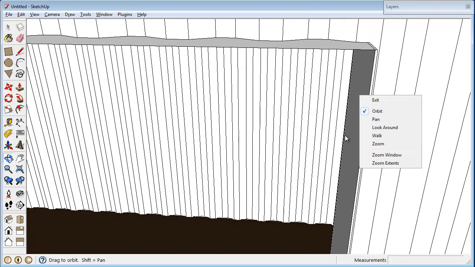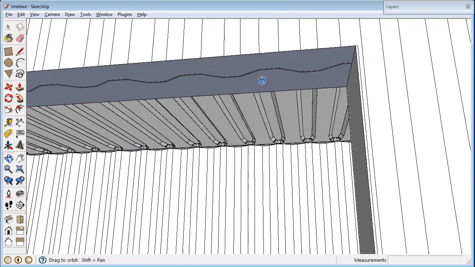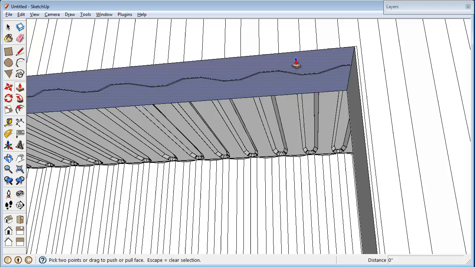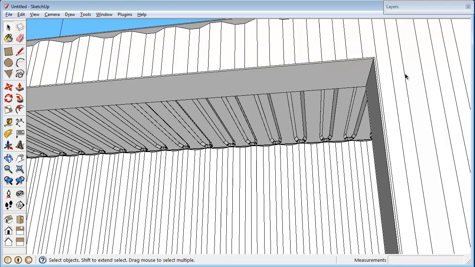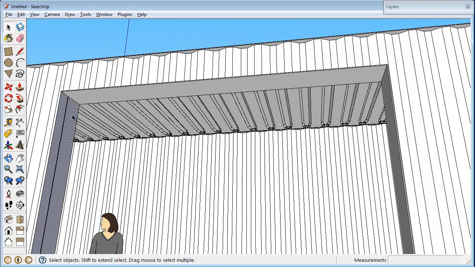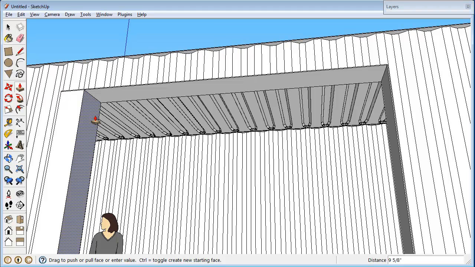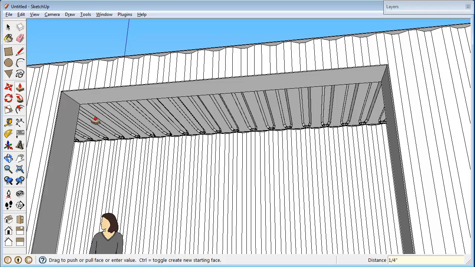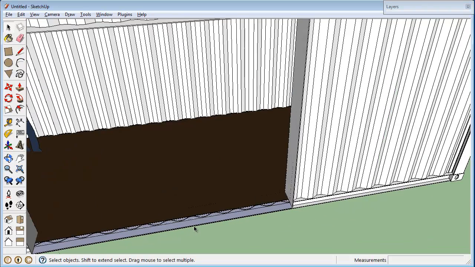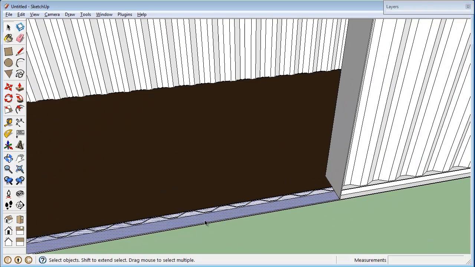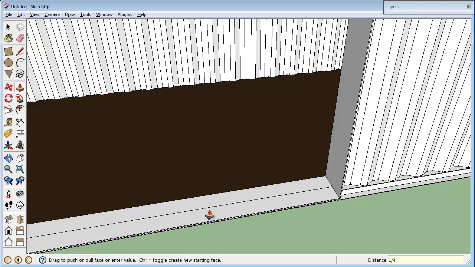Okay. Same here. 0.25 inches. Over here, 0.25 inches. So I have this 1/4 inch opening all around. And on the floor, probably I should do the same thing. At least for now. Like that.